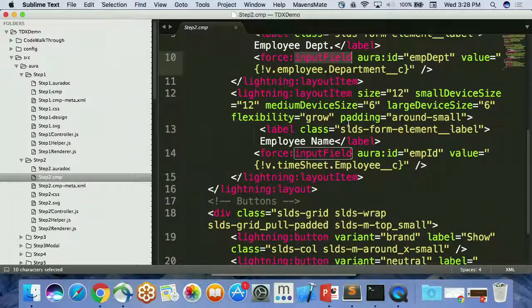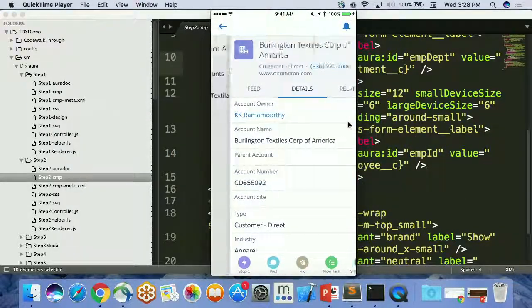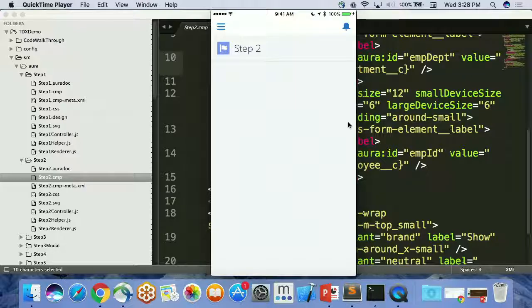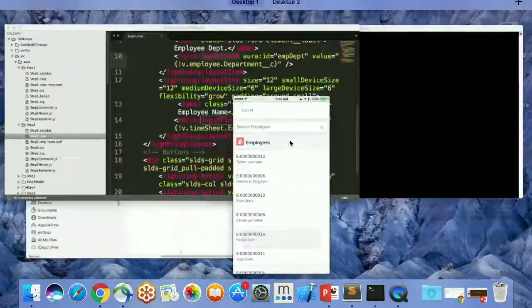So if you go and look at this step 2 on Salesforce1, you'll see this is the screen that was built based on just 20 lines of code. I didn't have to do anything to position these screen elements, and even the lookup just works out of the box. Now, how does this look on a tablet device?